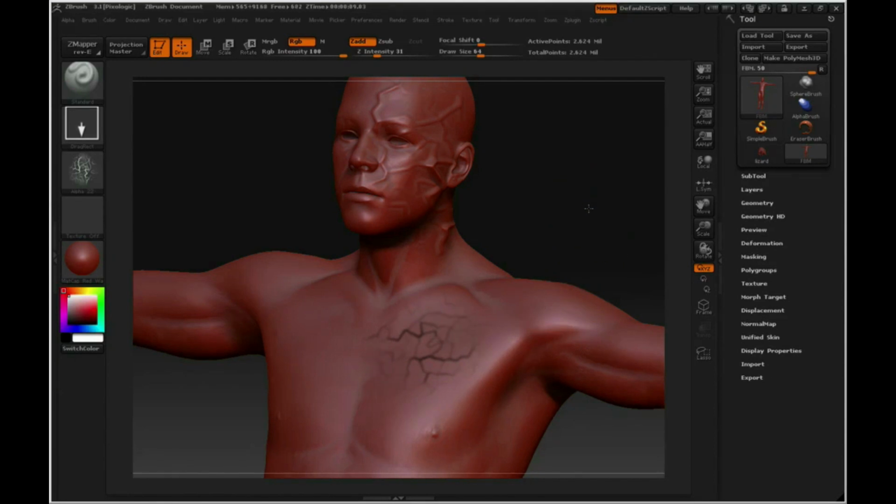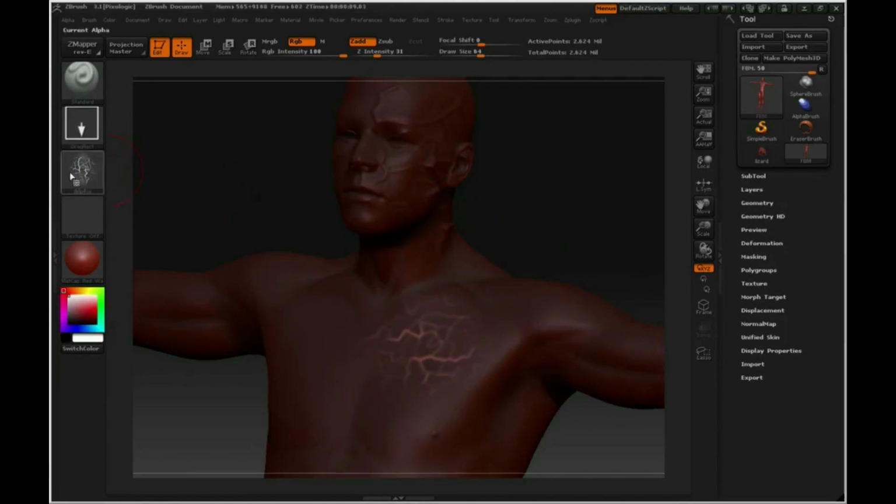Again, I'll click and tap to invert that mask. Let's switch back to a dot stroke and then paint that in. And again, to clear my mask, I'm going to hold down Control and then simply click and drag.